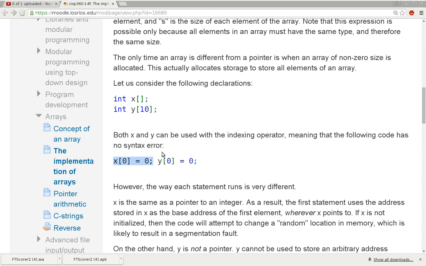Are we doing okay so far with that concept? The second statement does not do the same thing. The second statement, which is based on the definition of y like this one here, y is not a pointer. y is the beginning of an array. It is already allocated. It is here somewhere in memory that you can actually access. So it is going to the first element of y and say, okay, let's store a value of 0 into the first element of array y.